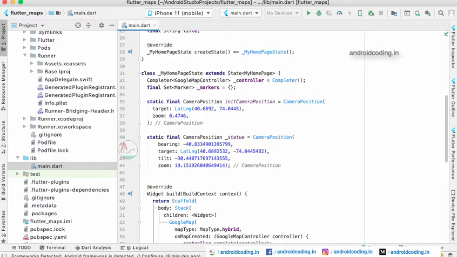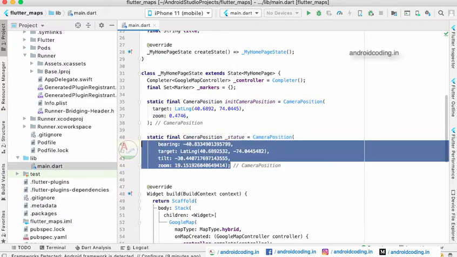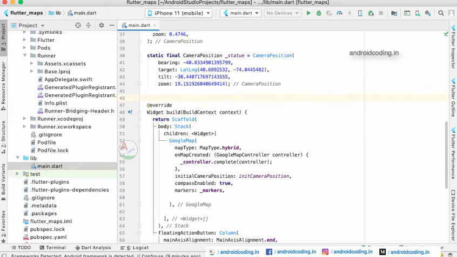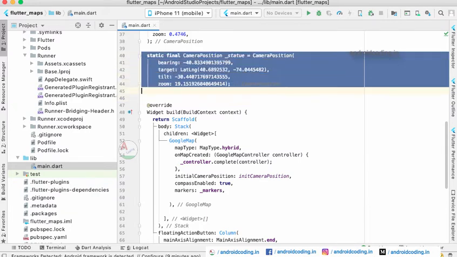So here is another camera position, because I want to load the Statue of Liberty on Google Map whenever we click a button. So we want to load the Statue of Liberty on our Google Maps, so we have provided the required parameters here. And whenever we click on the button, these particular parameters will be processed and the map will locate the position.